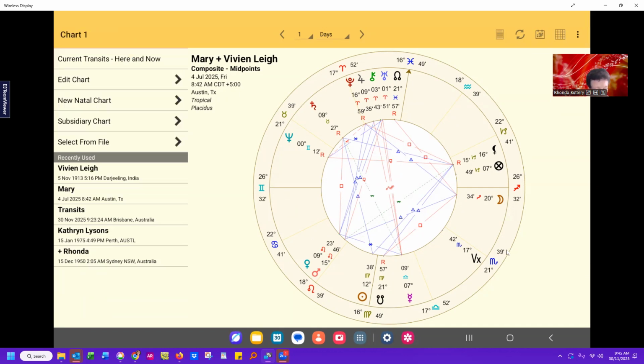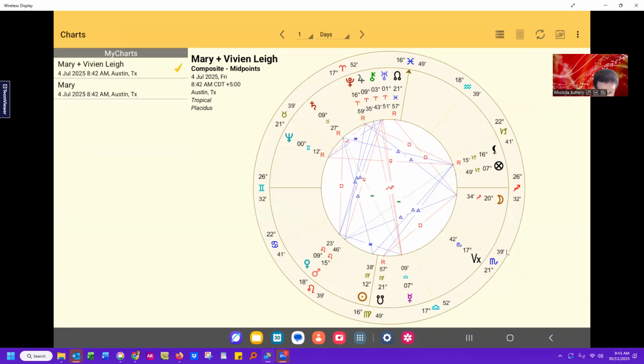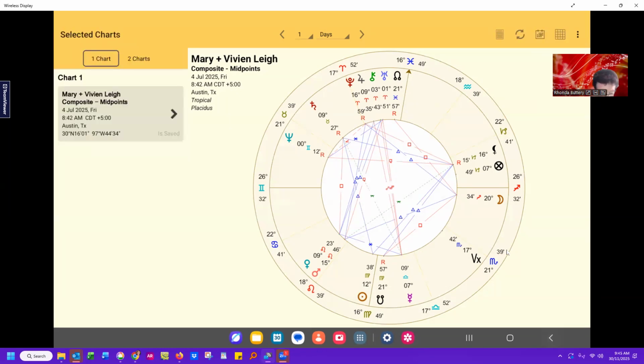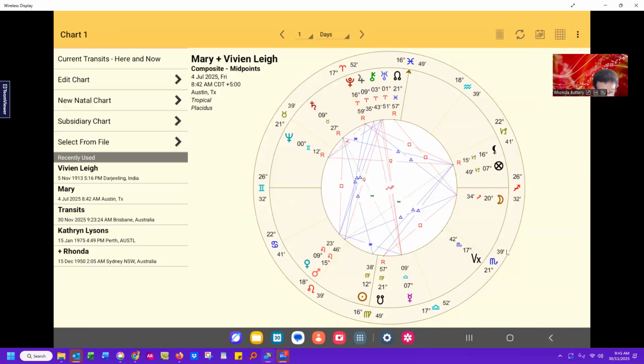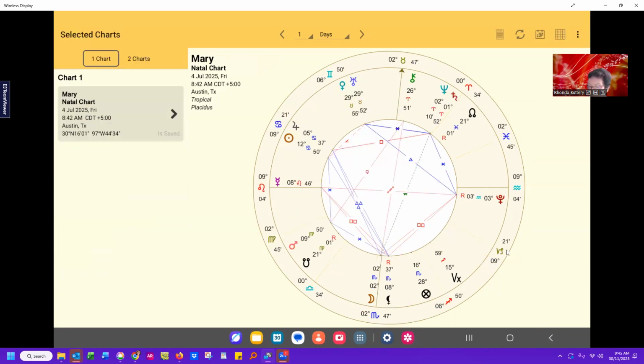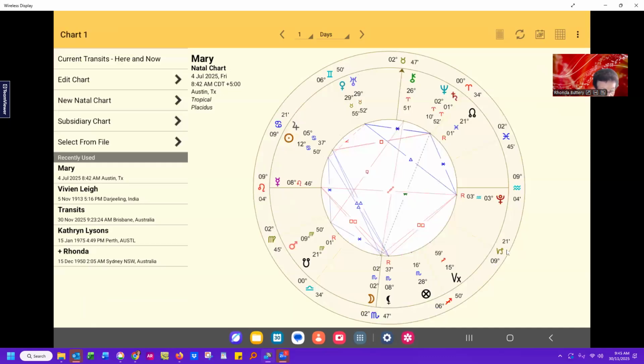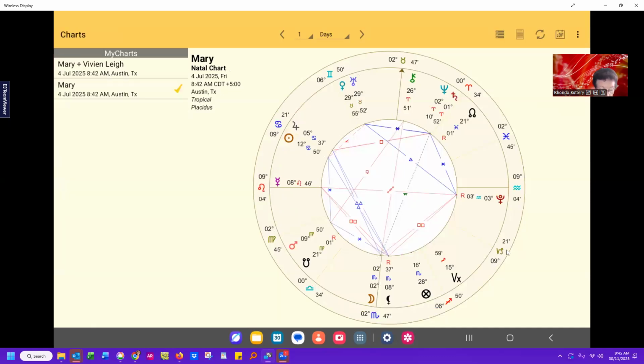Now, we didn't open a chart from file yet. We can, from here, let me go right back to the beginning. We go back to our single chart. See how convenient it is to have those recently used charts available just there. If I want to open a new chart, I'll just tap on select from file, and it's opened in the chart file I was using last.